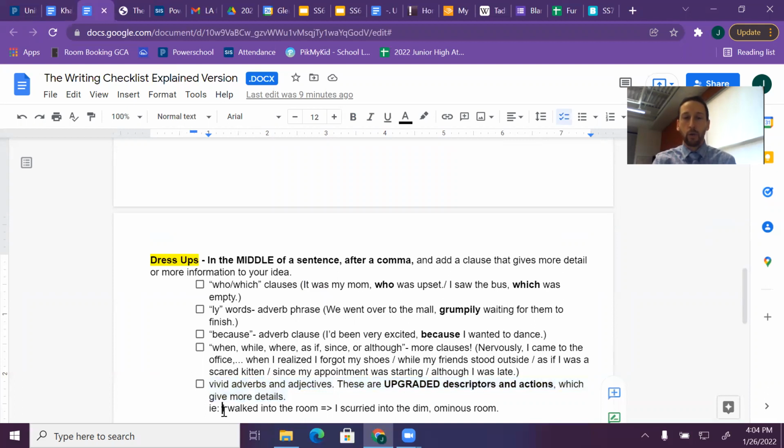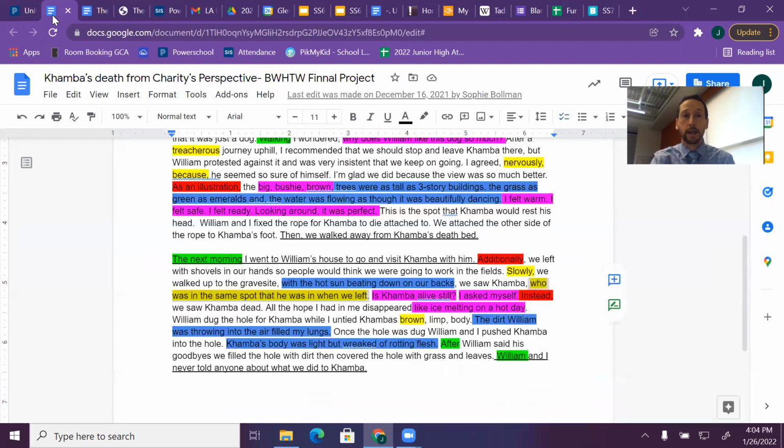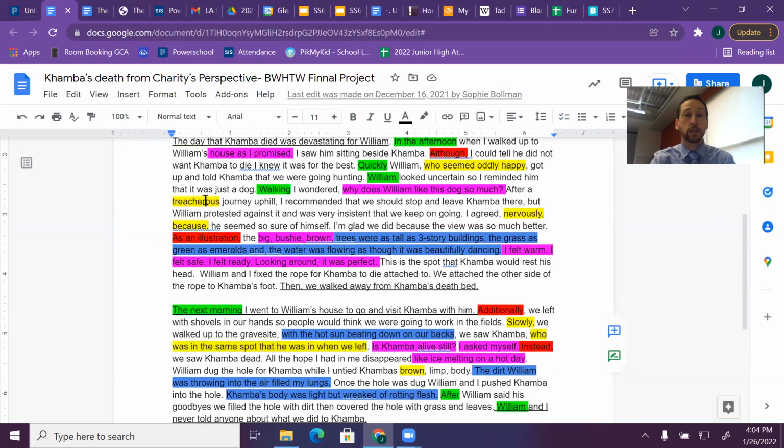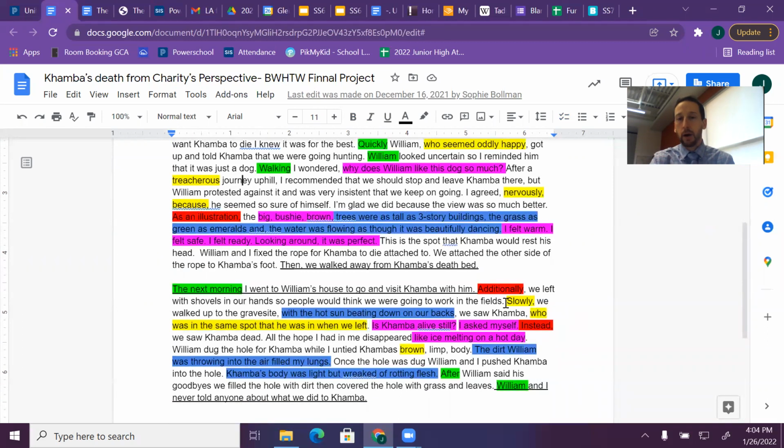Okay. Or here's the example. I walked into the room. That's boring. But if you upgrade it to I scurried into the dim, ominous room, those are better adjectives, better descriptors. So you could also highlight those in yellow if you have good words like that. I think this one has treacherous, after a treacherous journey uphill. Treacherous is a great word. So she highlighted it yellow. Again, I wouldn't necessarily say slowly is a good one because that's kind of boring. Nervously is okay, but you get the idea.